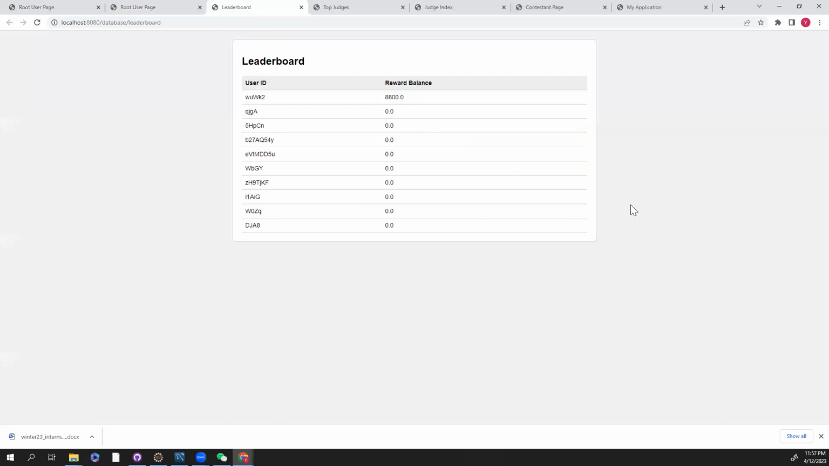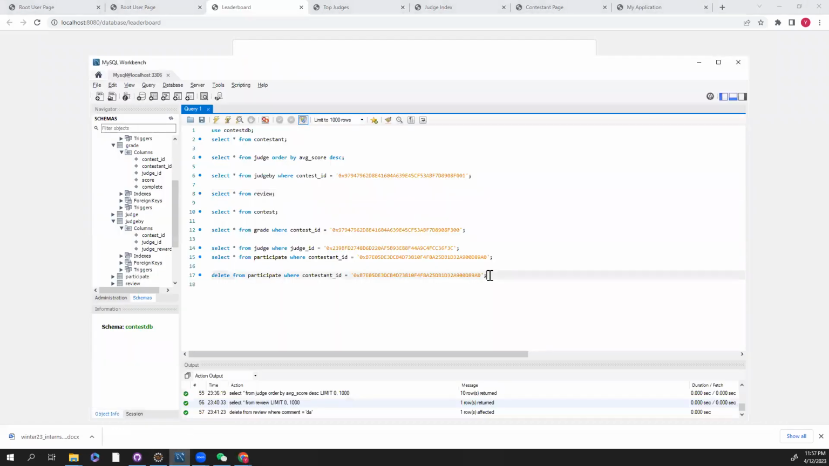The leaderboard lists all the contestants and ranks them based on their reward balance. Right now you can see that when we were doing the project, we also made some test samples to make sure that our functions work properly. That's why this contestant has such a huge reward balance. And if we manually change this one, let's try.